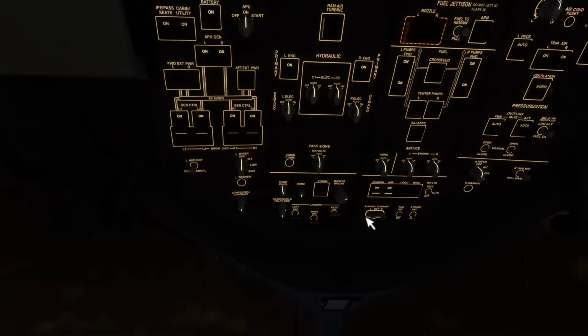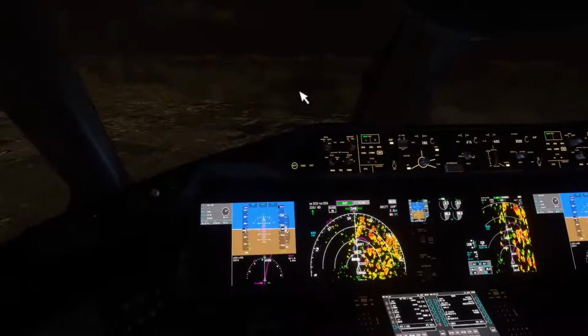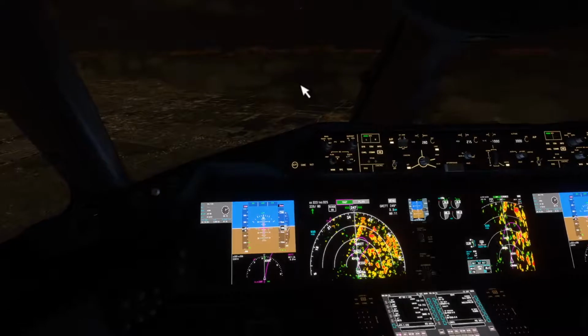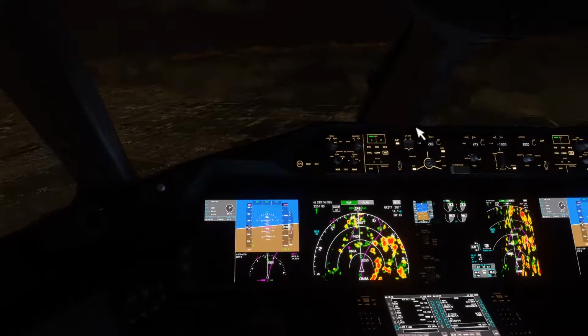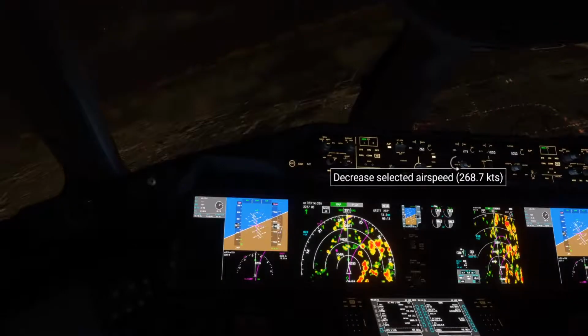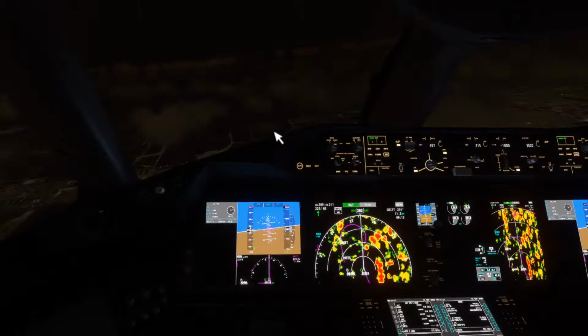Approaching 10,000. We'll get the lights on. American 617, cleared direct Lagu. I'm gonna bring my speed back now. Gorgeous. Getting ripped frames.